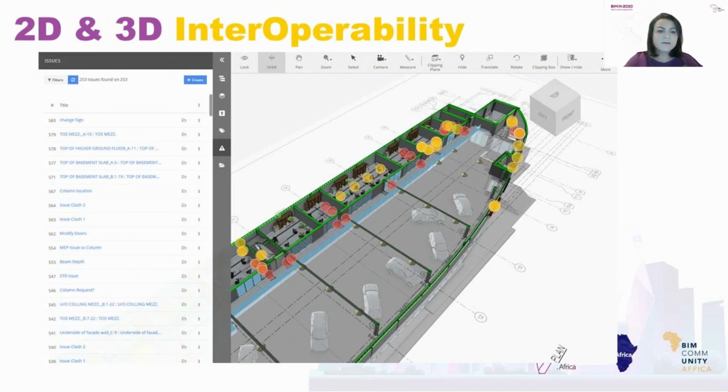For the clients who are not necessarily using any modeling or checking software, there is an online viewer to keep up with the issues.